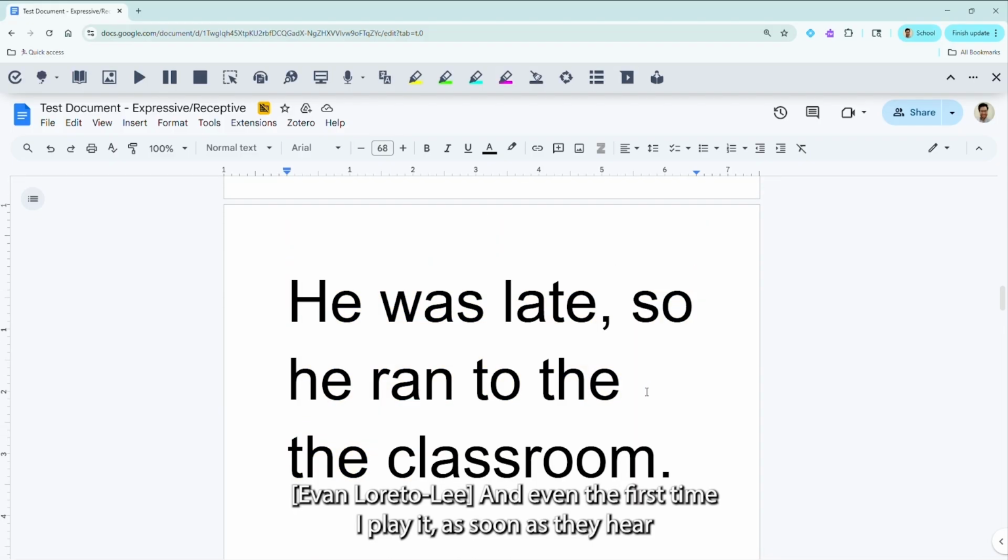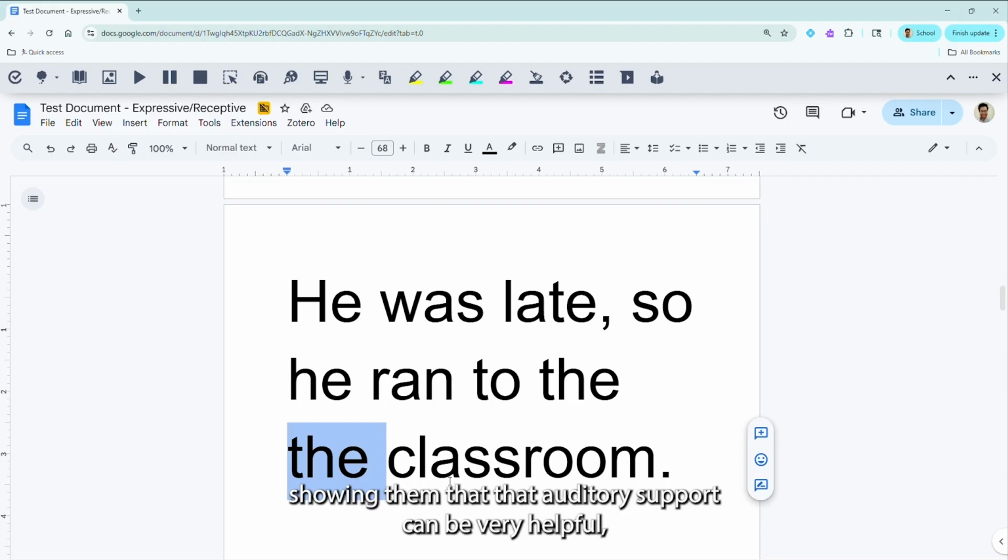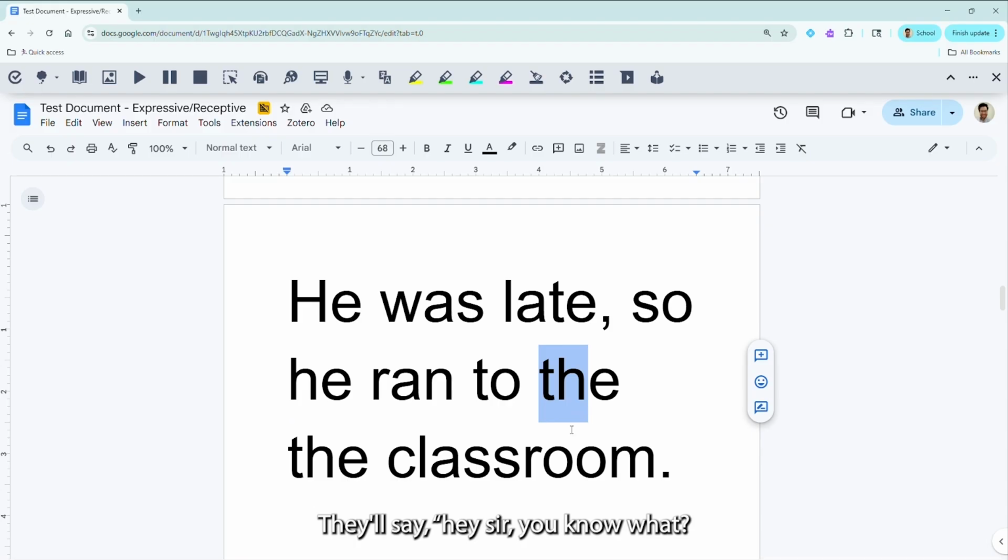And even the first time I play it, as soon as they hear the classroom, they recognize that there is something weird that needs to be fixed in the sentence. It's not something they immediately notice, but because they've heard it, they're saying, yeah, of course, I heard that as an issue with that sentence. So again, showing them that auditory support can be very helpful, especially when they're editing their own work. Now, I'm going to have some students that always will remind me. They'll say, hey, sir, you know what?